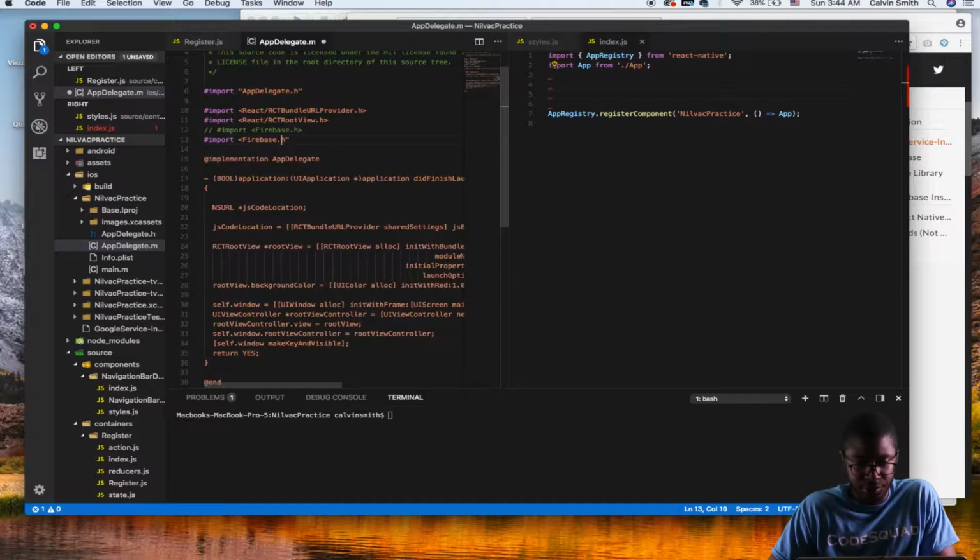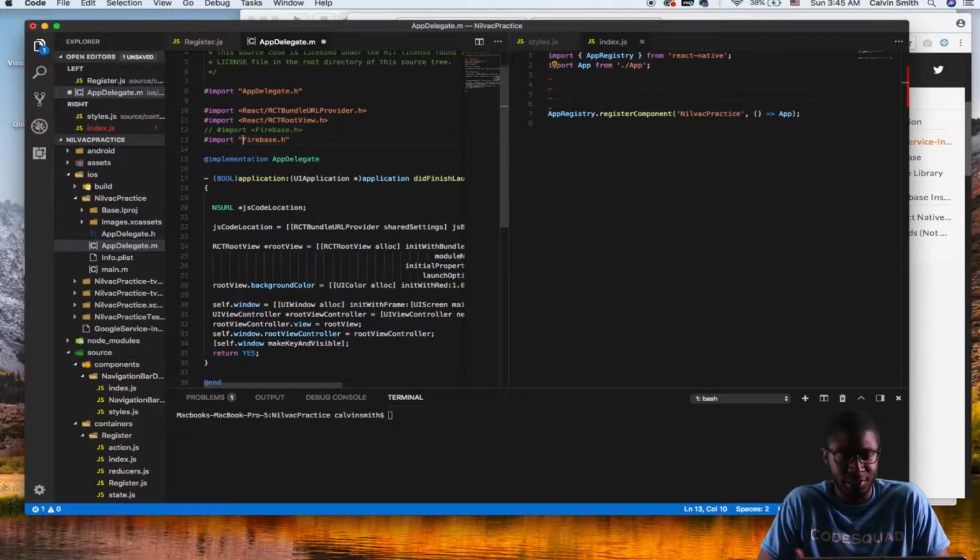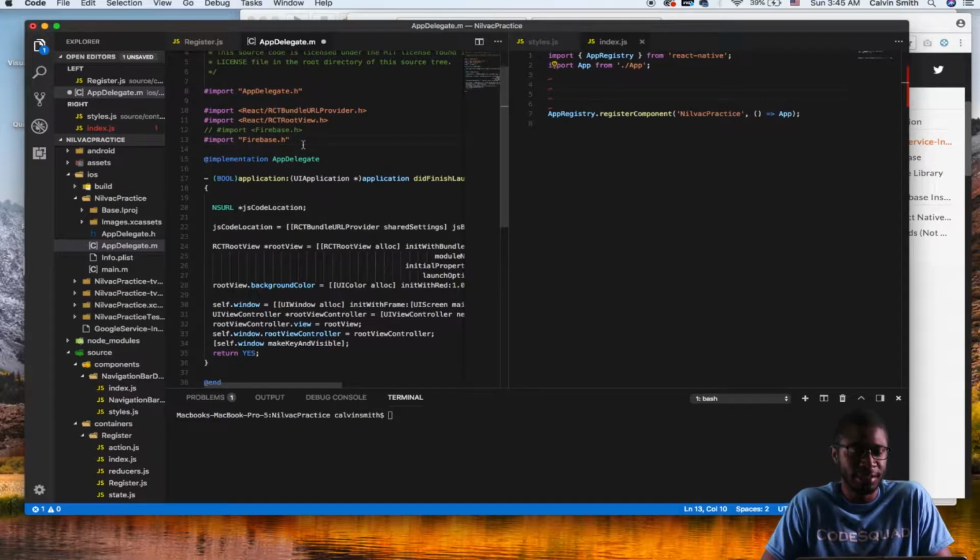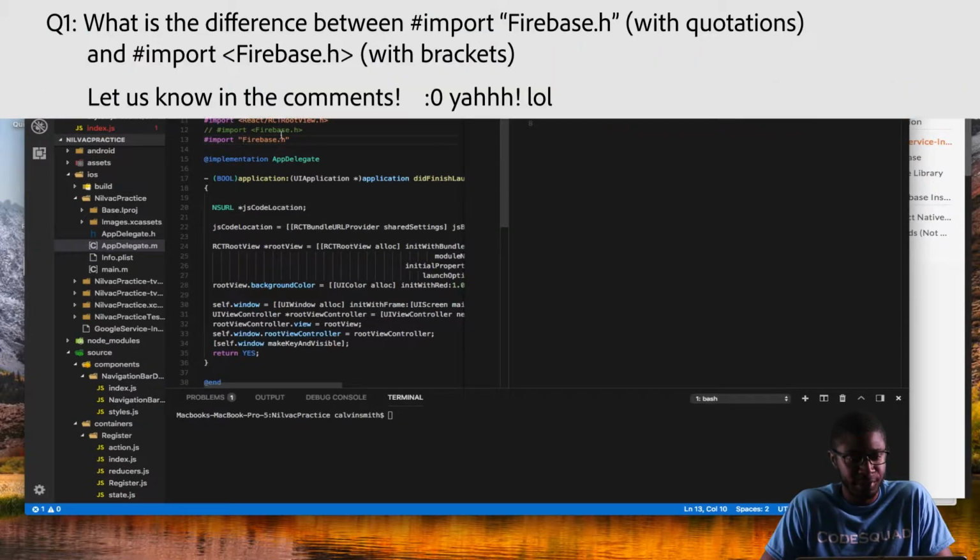I'm going to put quotations around it, and that's because I tried it with the brackets around. It didn't work, so I'm going to do it with the quotations because that worked for me. If you have an idea why the quotation works and the brackets don't work, please let us know in the comment section, Code Squad. And it might work for you. If it works for you, let me know also in the comment section.